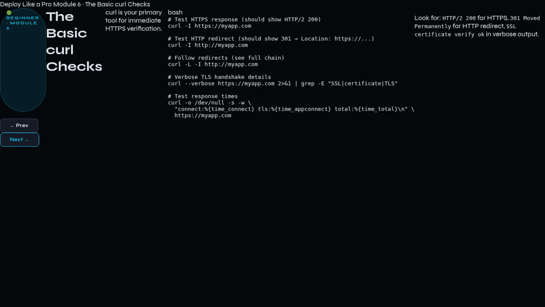Test from a specific IP, bypassing DNS: curl -H "Host: myapp.com" https://165.22.58.101. The Host header tells the server which virtual host you're requesting. This is useful when testing before DNS is set up. You can test by IP with the correct host name.